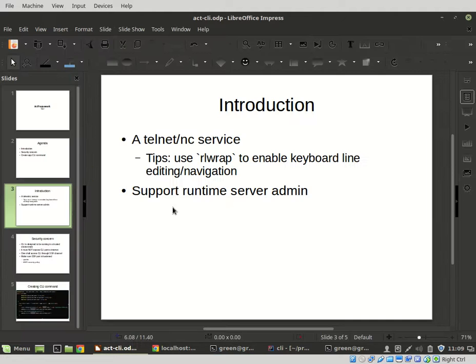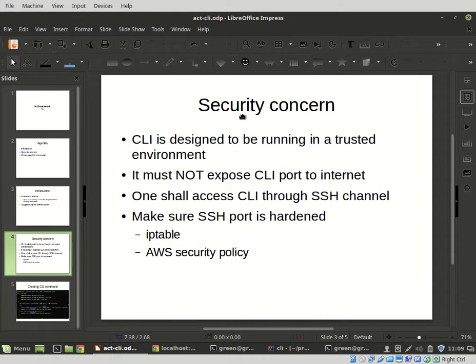Now come back here. So what is the security concern? The security concern is that CLI is designed to be run in a trusted environment. It shall not expose the CLI port to the internet. And if anyone wants to access the CLI service, it shall be accessed through an SSH channel. And as usual, the SSH port shall be hardened using either iptables or any security mechanism provided by your cloud provider, for example, AWS security policy.